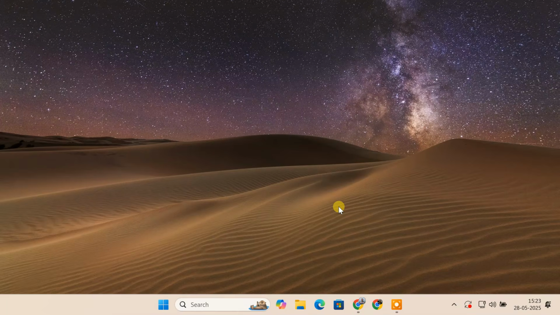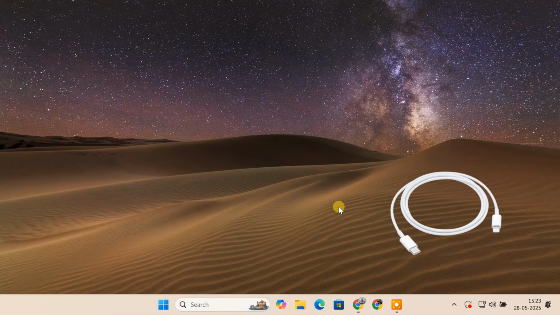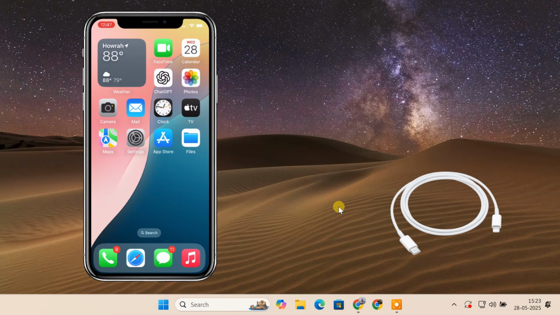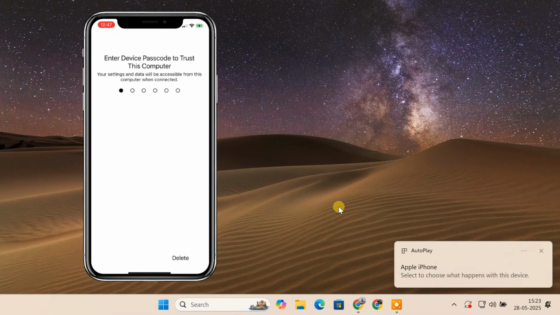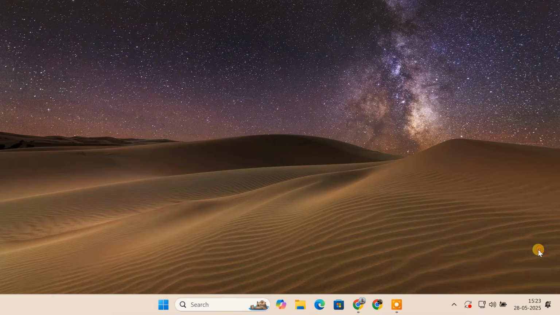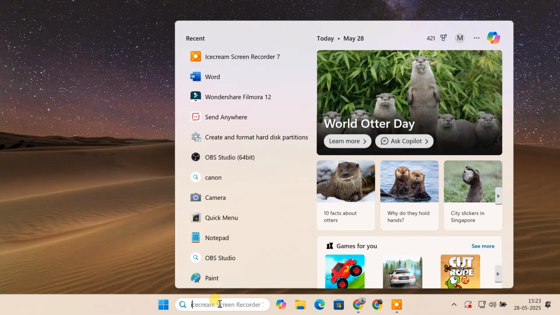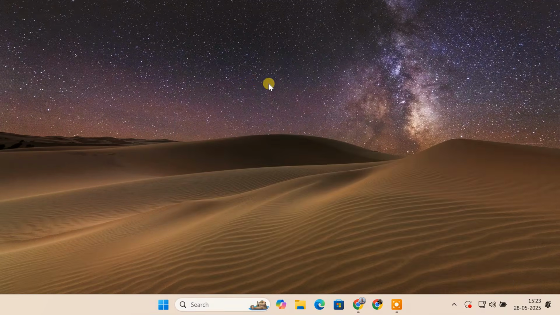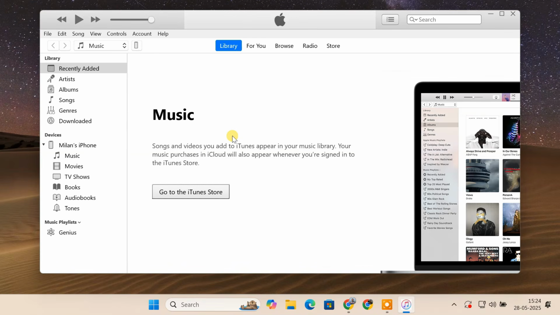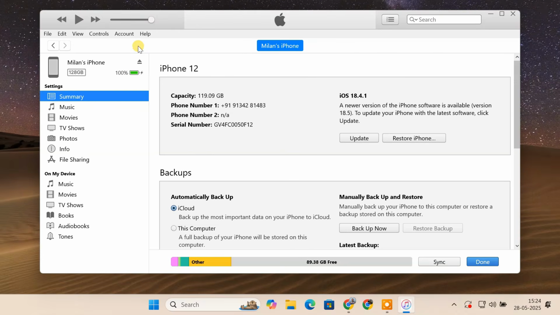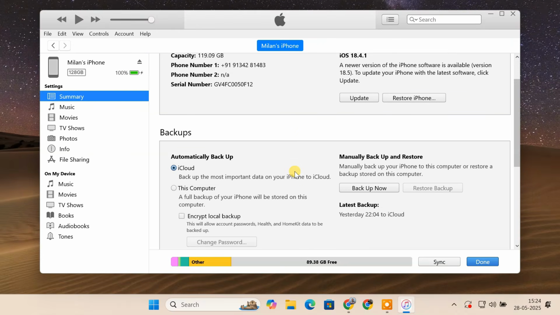Next, connect your iPhone to your computer using the original Lightning or USB-C cable. Make sure your iPhone is unlocked. When prompted, tap Allow on your iPhone screen to allow the computer to access your device. Once connected, open iTunes. In the top left corner of the window, click the small iPhone icon that appears. This will take you to the summary page for your device.